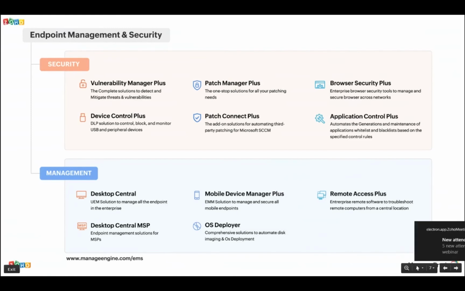So, in today's webinar, we will focus on endpoint management solutions, which have different portfolios under both management and security. When you see security, we have different products here, like Vulnerability Manager Plus, that focuses completely on scanning and mitigating vulnerabilities. Then we have Patch Manager Plus, Browser Security Plus, and Device Control to block unwanted devices. We have Patch Connect Plus, which is a plugin for SCCM. Then we have Application Control Plus to whitelist and blacklist applications.